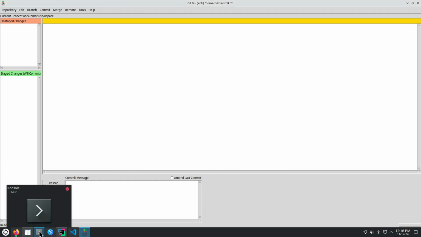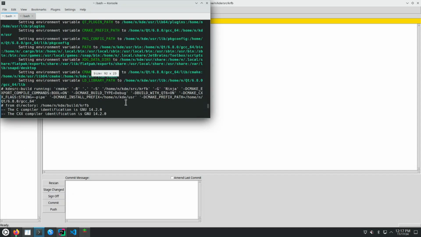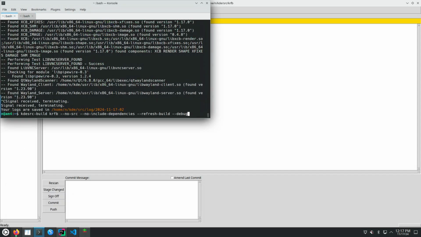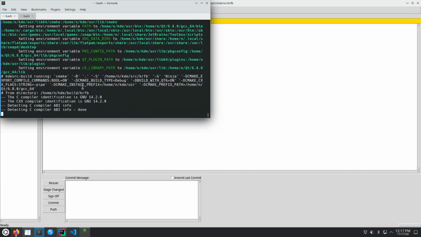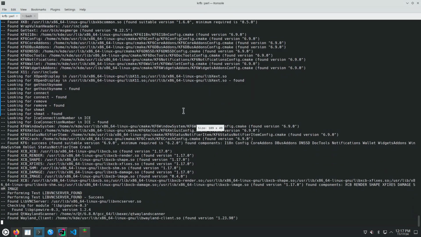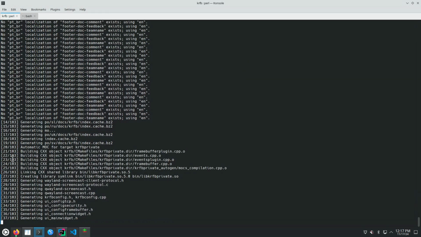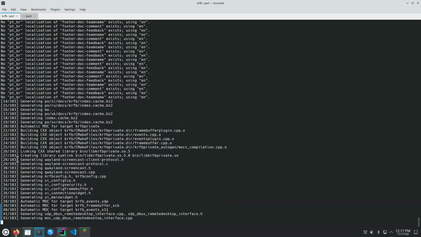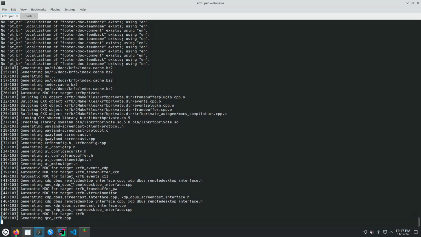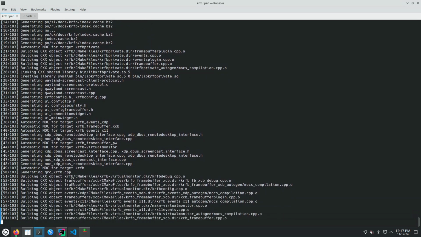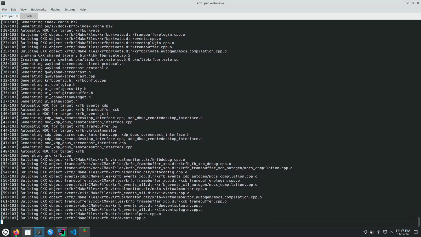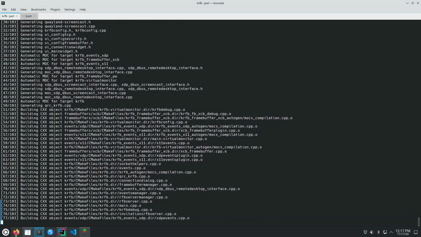We should also build. The correct command line is this one, kdesrc-build krfb, no src, no include dependencies, refresh build debug. Yes, this one. So it does a full rebuild, all 103 C++ translation units and other preprocessing and linking. Should not find any issue, and maybe we could also start the application.